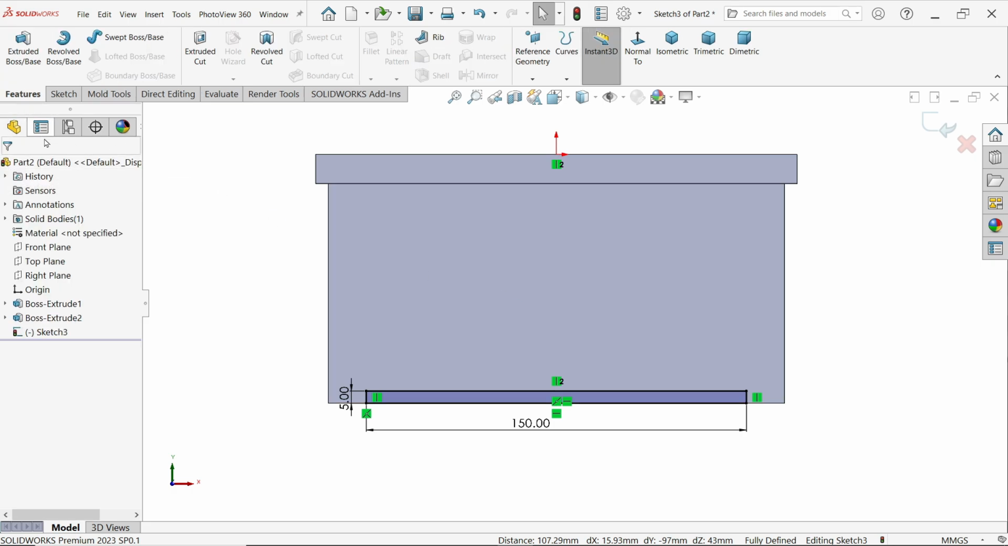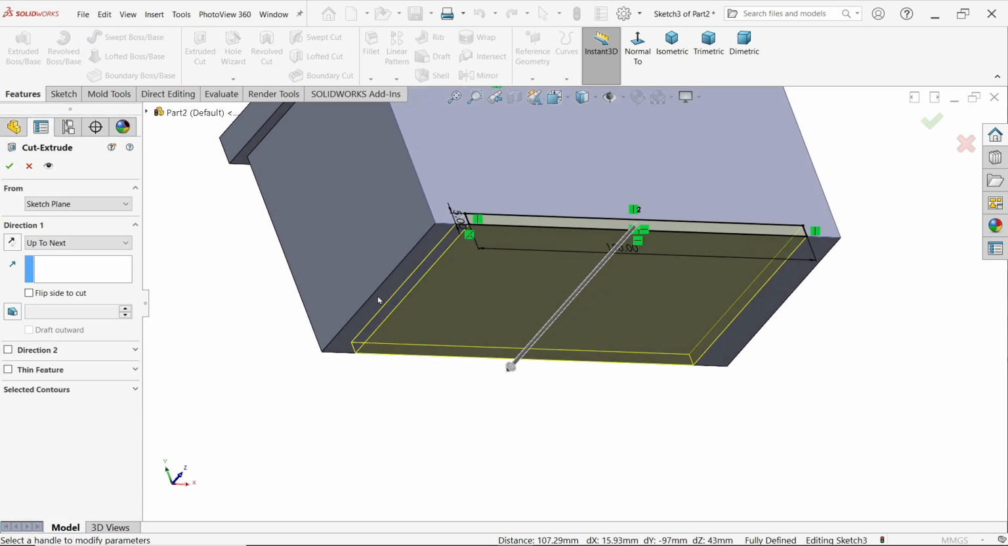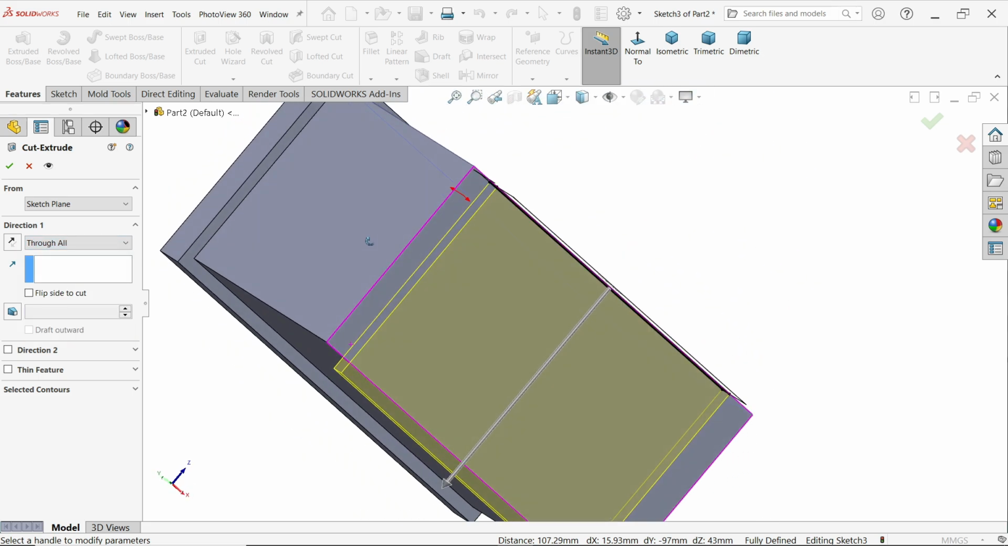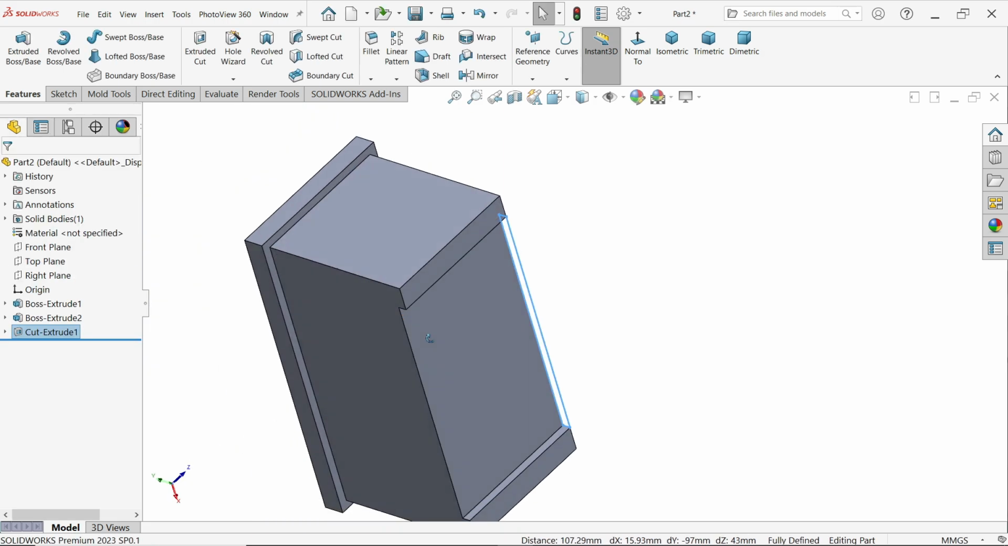Okay, just go to feature and activate extruded cut feature. Now this time I am going to cut through all. So here simply in direction 1 choose through all. Look, this is going to cut up to the end, or you can also select up to next. Up to next means the next wall. Say okay and look.